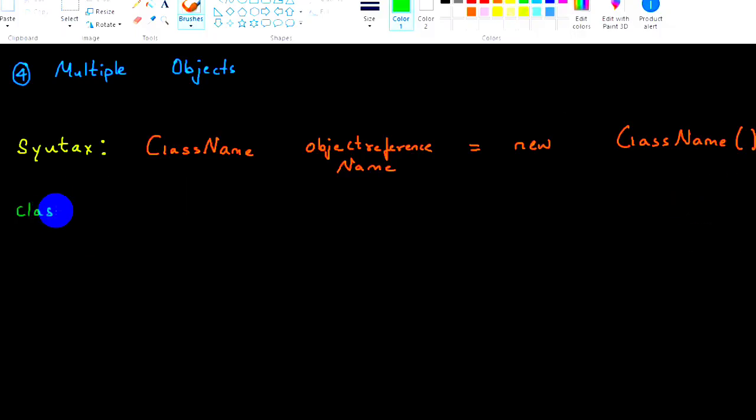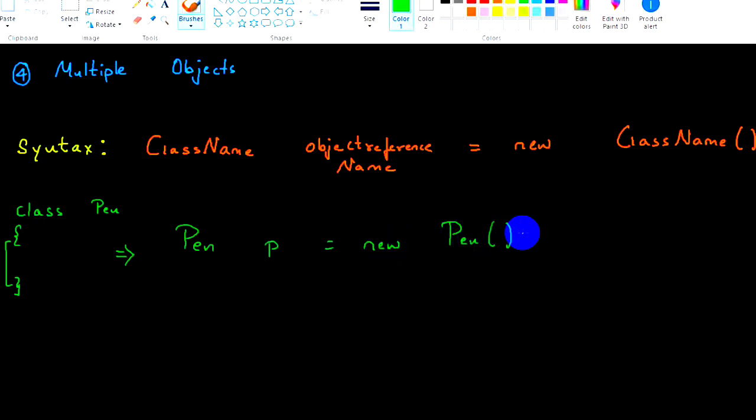For example, if I have a class called Pen, with open and close curly braces, how will I create an object, sir? We can create an object only for classes. The class name is Pen, and the object reference name can be your name, my name, whatever name you want, equals new. And what is the class name? Pen of parentheses. We create an object in this particular way. Why do we create an object? To store all the non-static properties within the memory.